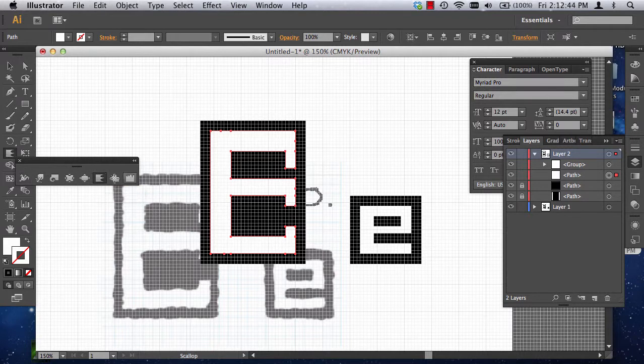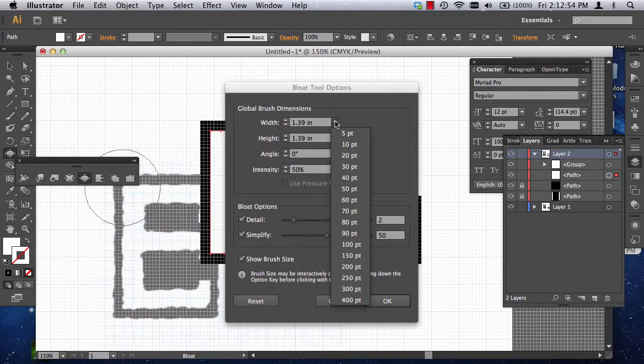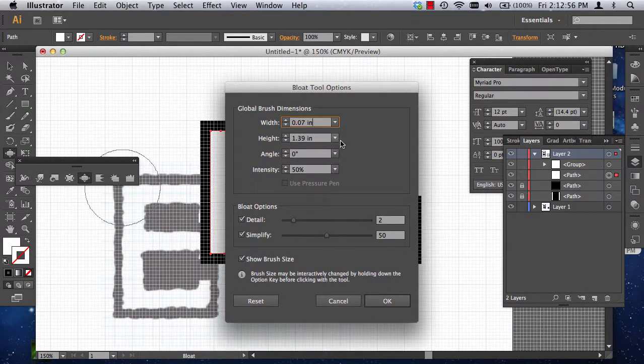I'm wondering if scallop might work. Oh, that's not very good either. Let's try the pucker and bloat. You know, these are just enormous. I wonder if I can click on this and make this much, much smaller. So let me just take this down and let's decrease the detail, and we'll keep it simple.